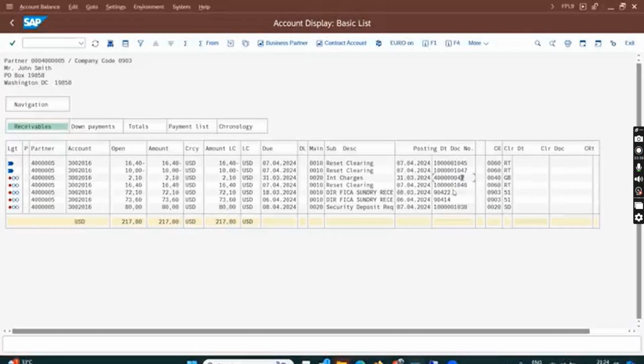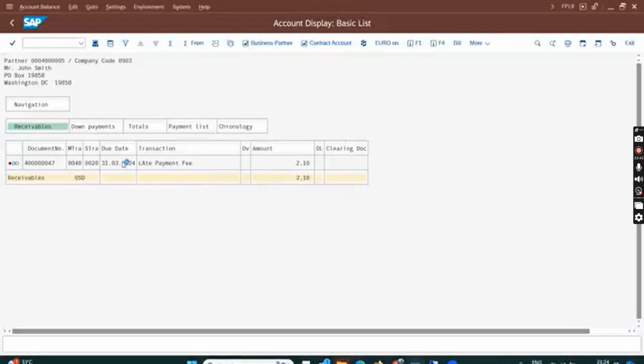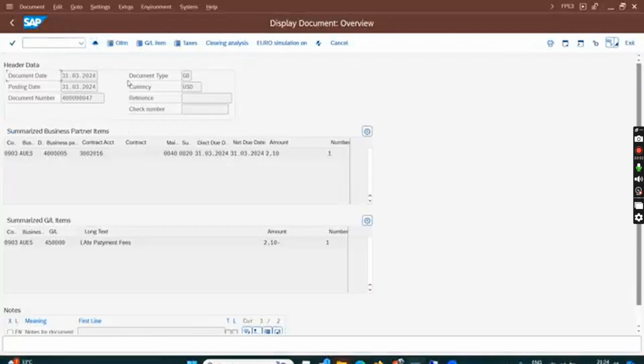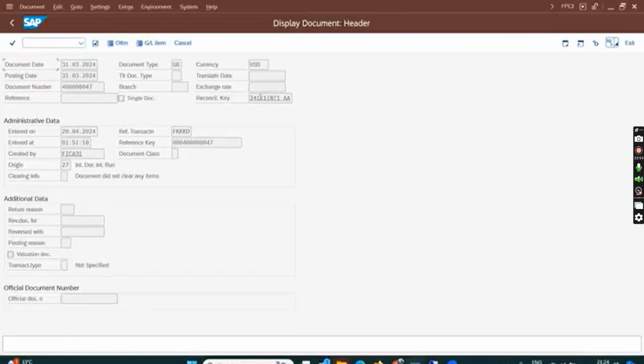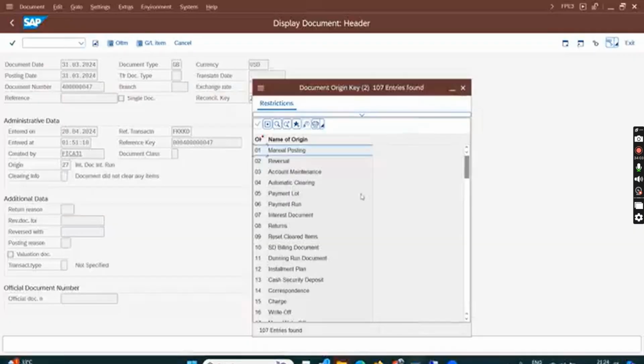Now, if you come here, this is the late fee. It is 4020 that we have configured, and it is not statistical. The statistical key is blank. It will go to FI because it has the recon key. And here is the origin key. So now it is 27. We have seen other origin keys: 01, 02, 03, 04, 05, 06. Single interest is 07, but mass run is 27.